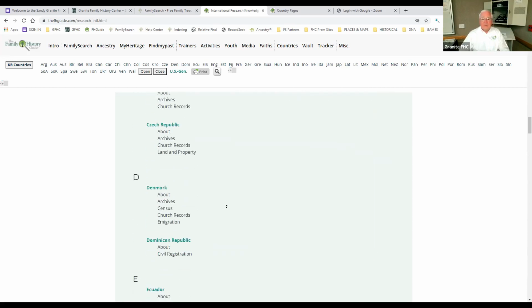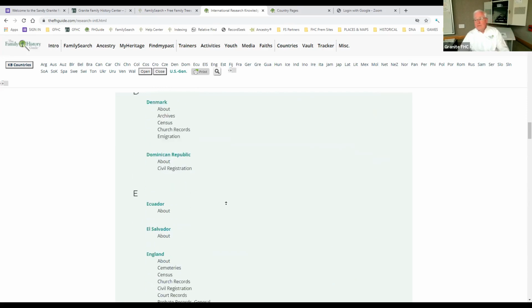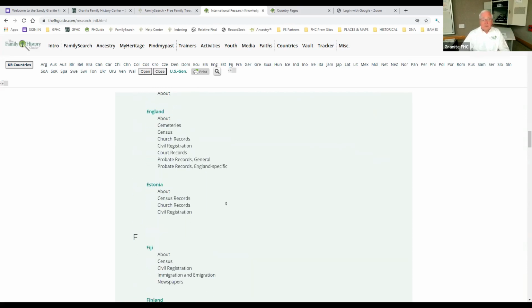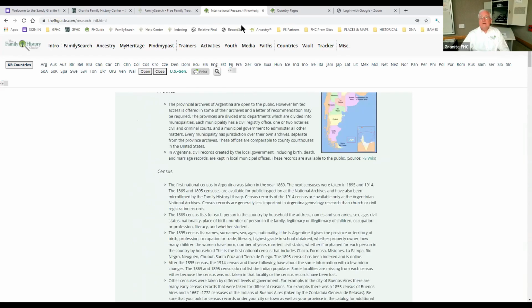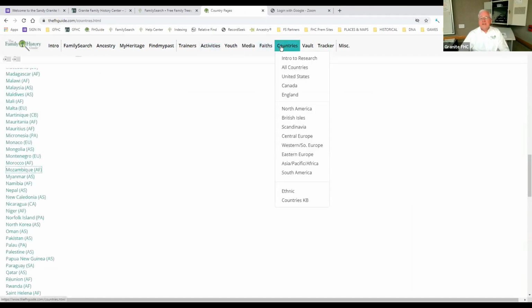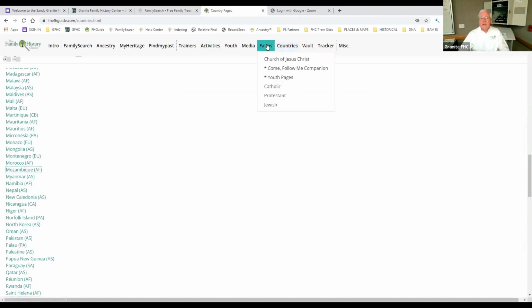And you'll find all of the countries that we could find information on, which is most of them, here in the knowledge base. And again, that's just another thing that you can send people to.